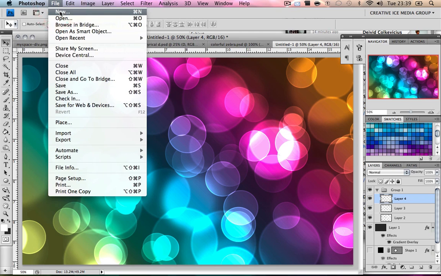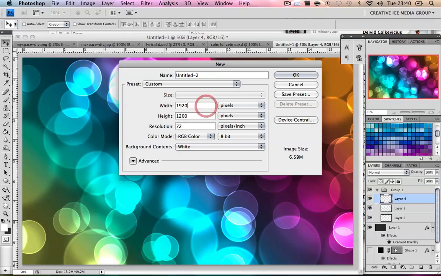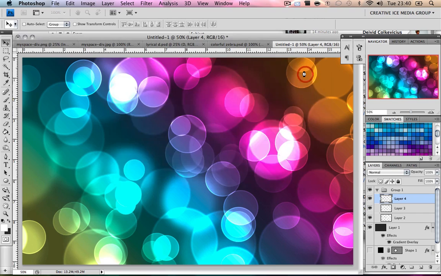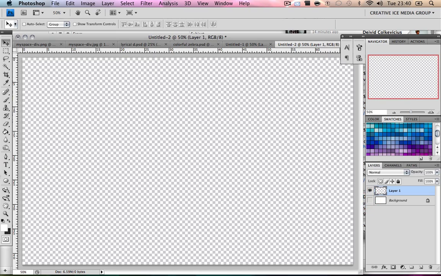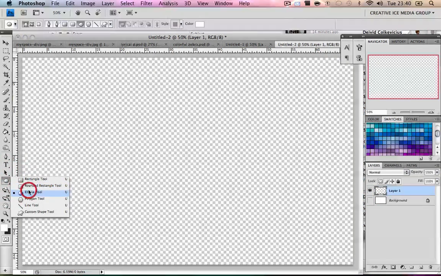We're going to go File, New. And we're going to do width 1920, height 1200, resolution 72. Press OK. What we're going to do, we can make a new layer first and hide the background layer. We're going to click on our ellipse tool.